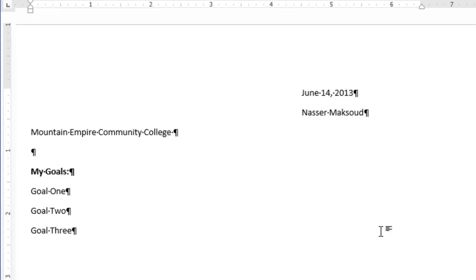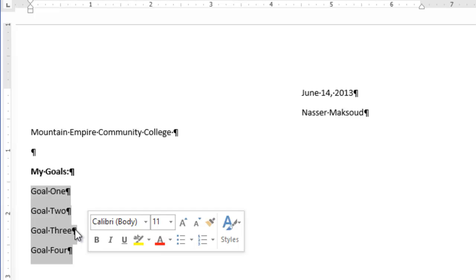What would you like to dream, or what would you like to achieve? What are your goals while you are at Mountain Empire Community College? Press enter again, and then goal four, and then I already typed four, right? Now let's read the instructions. Select your four personal goals, then create a diamond bulleted list. So these are my goals, 1, 2, 3, 4, right? Now remember, you don't type goal one, you just type an actual goal.